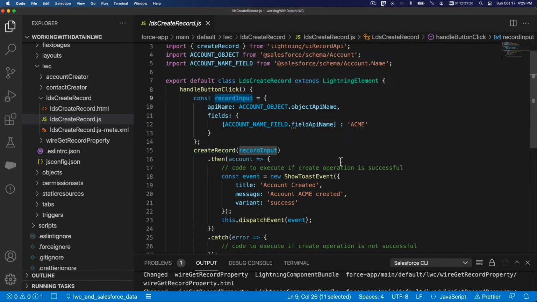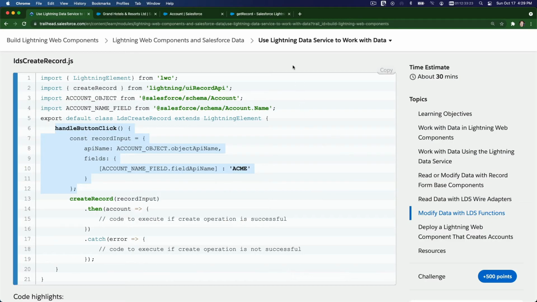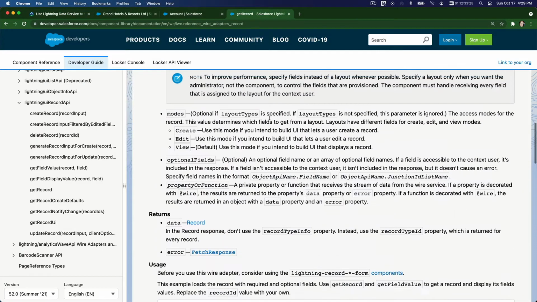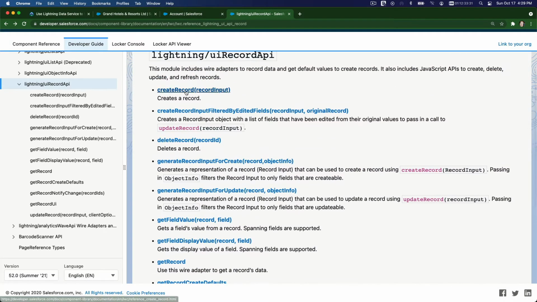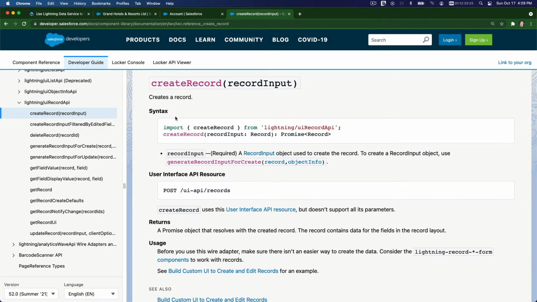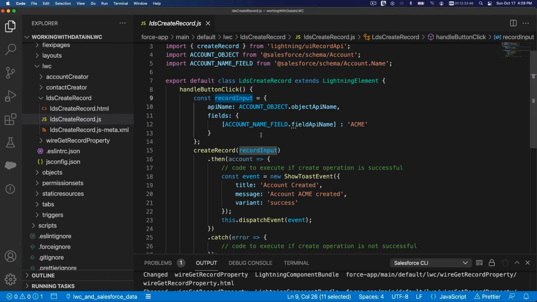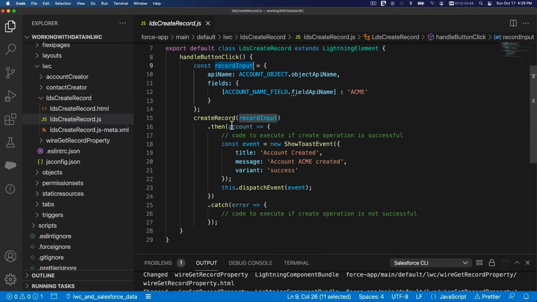So create record. If I go back to create record here, you can see how the syntax is. Okay, this is the syntax. And then it accepts the record, which is the input, an account record in our case. Okay, so if I flip back there, we create a record and then it's going to do its thing. If it's successful, then do this, right? If it's not, then do that.